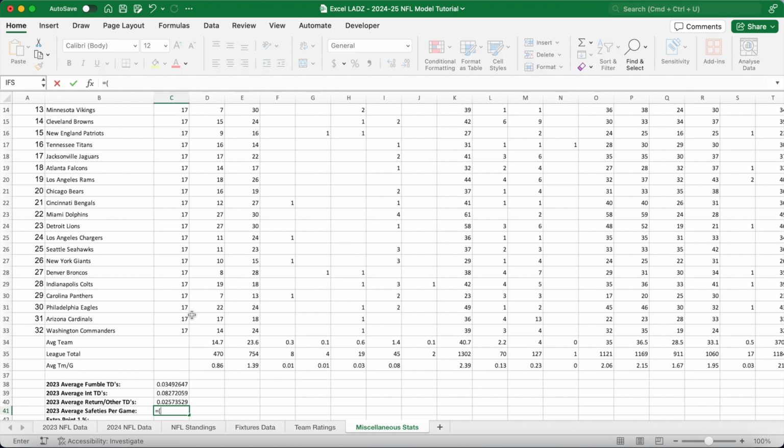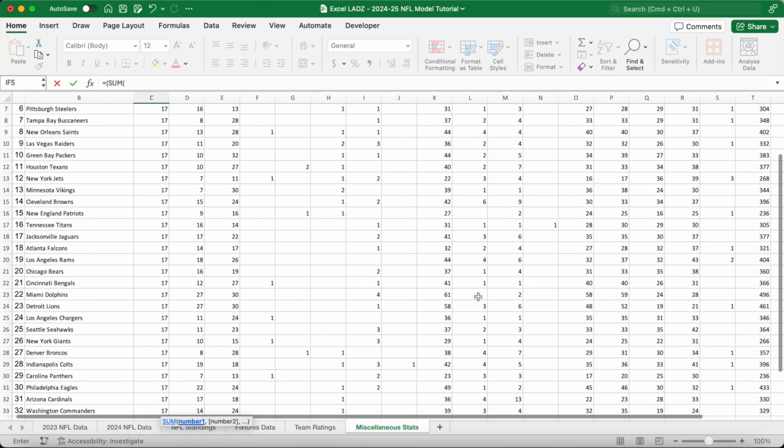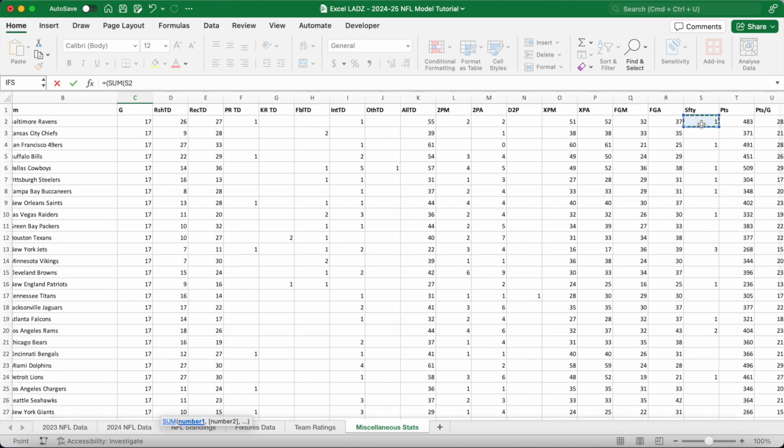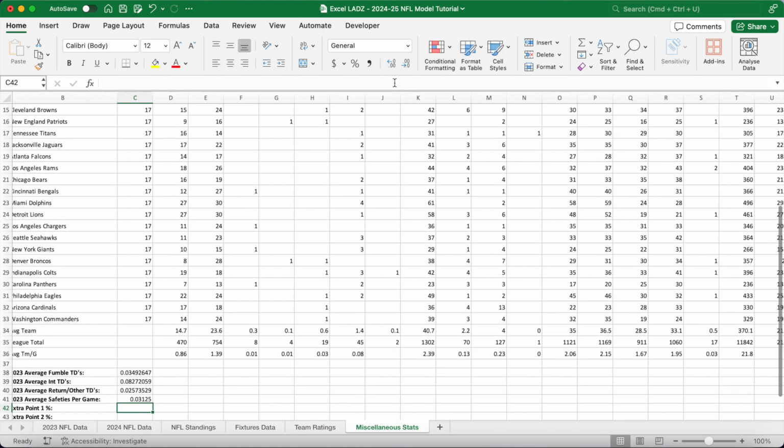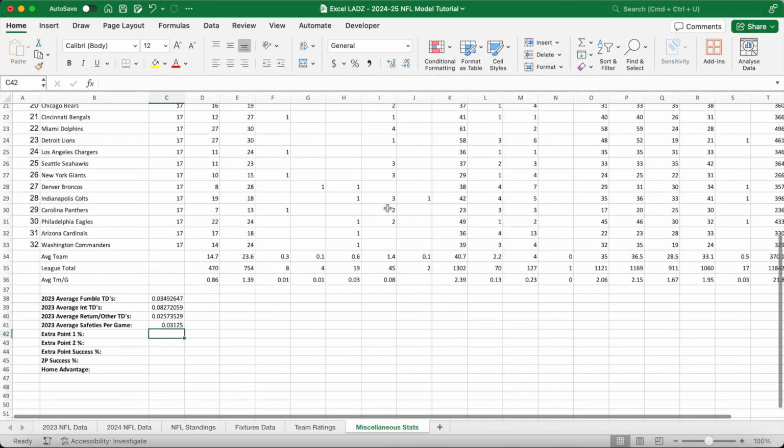To get the average number of safeties per game, I'm just going to sum all the safeties scored by teams in the 2023 season, divide by the number of teams, and then divide by the number of games played so that I can get an average figure per game. And again, that's about 0.03.